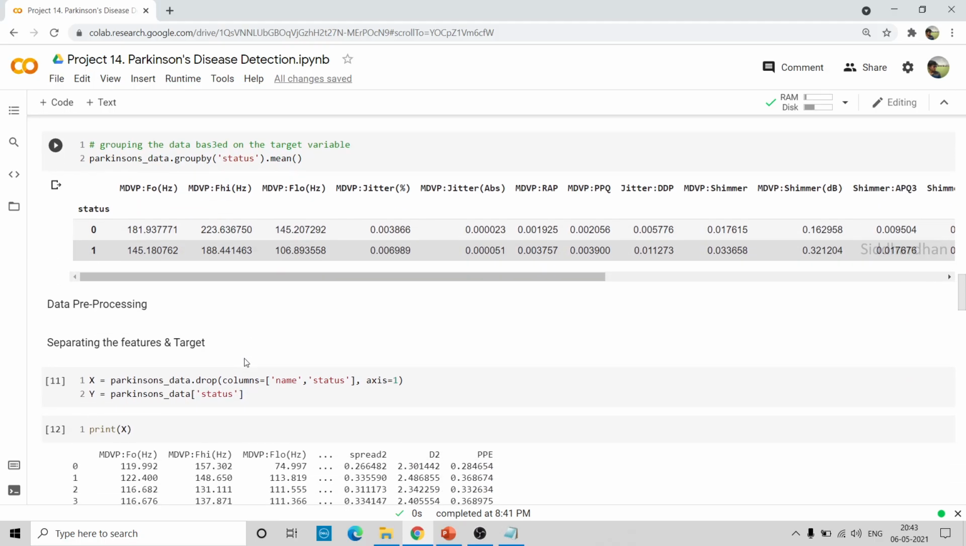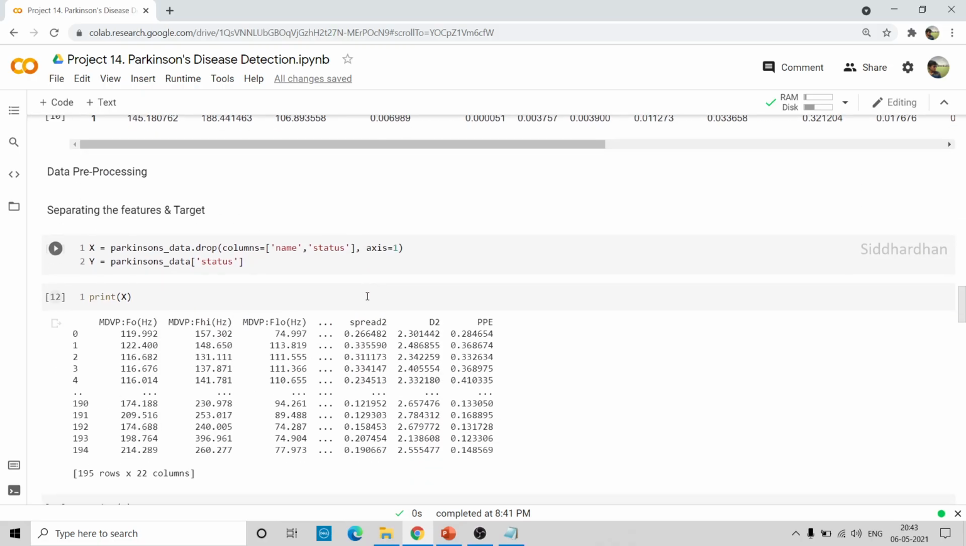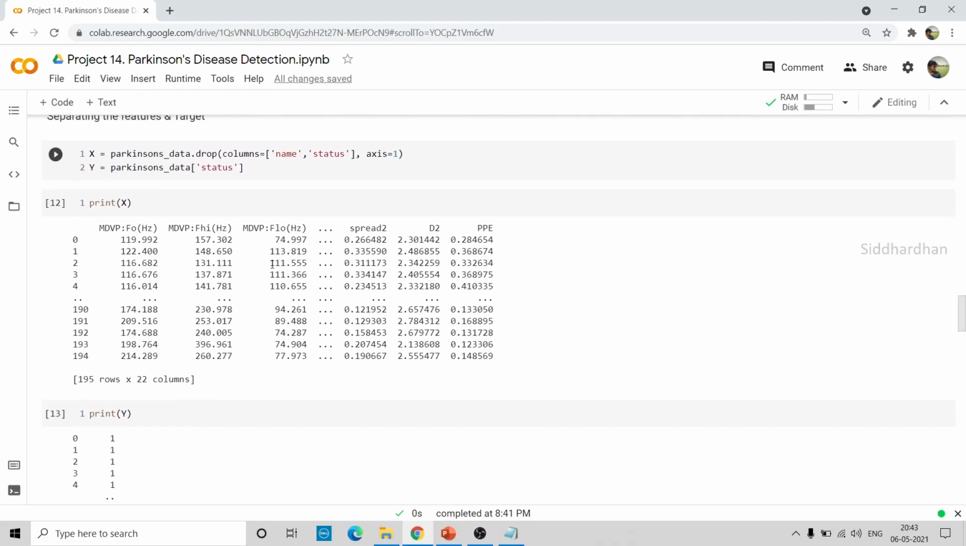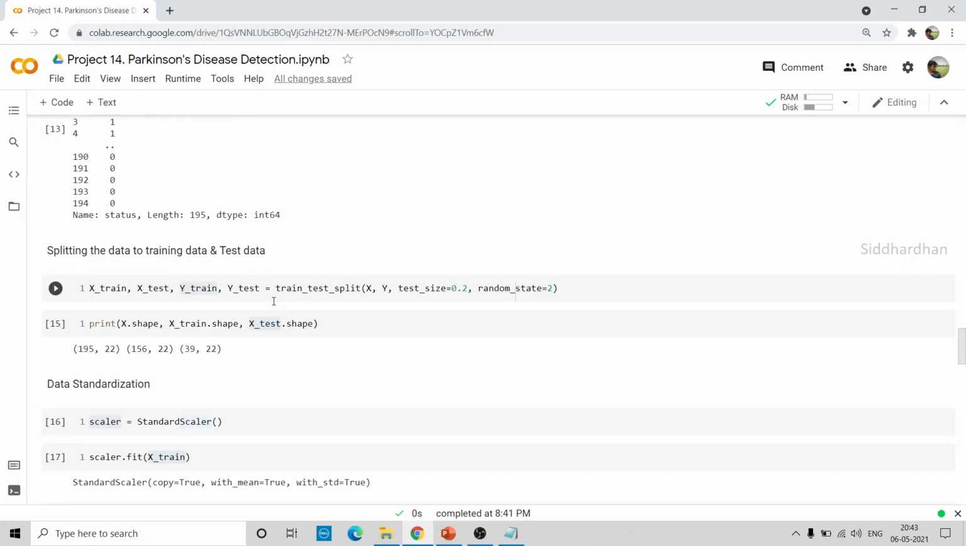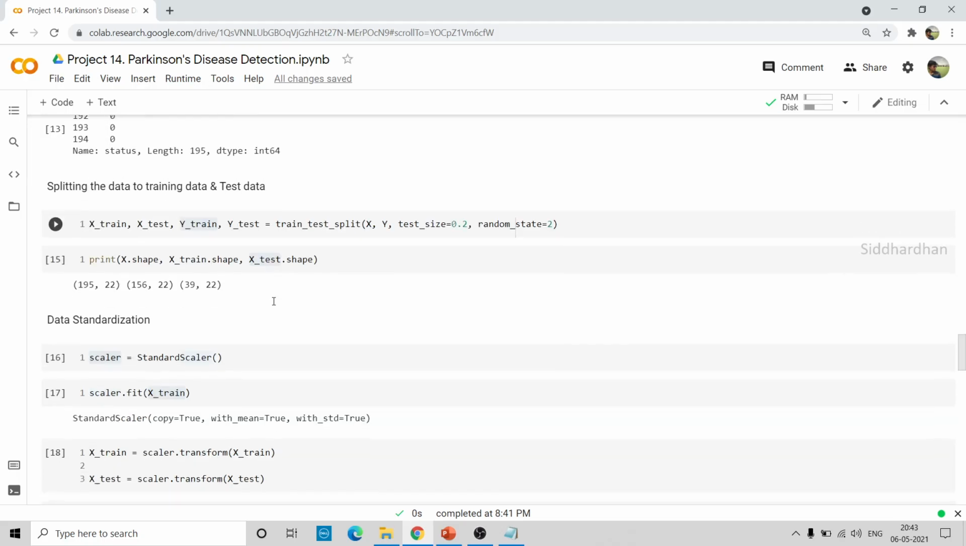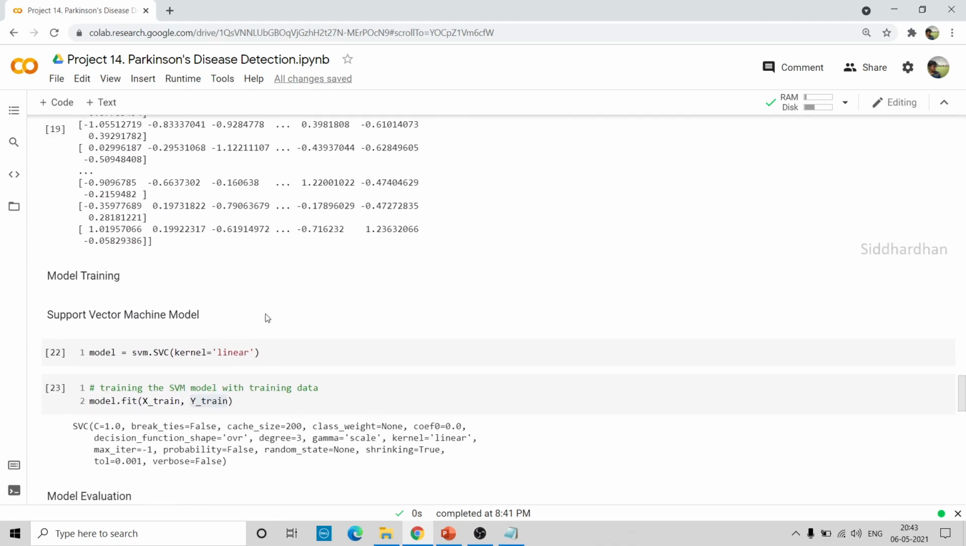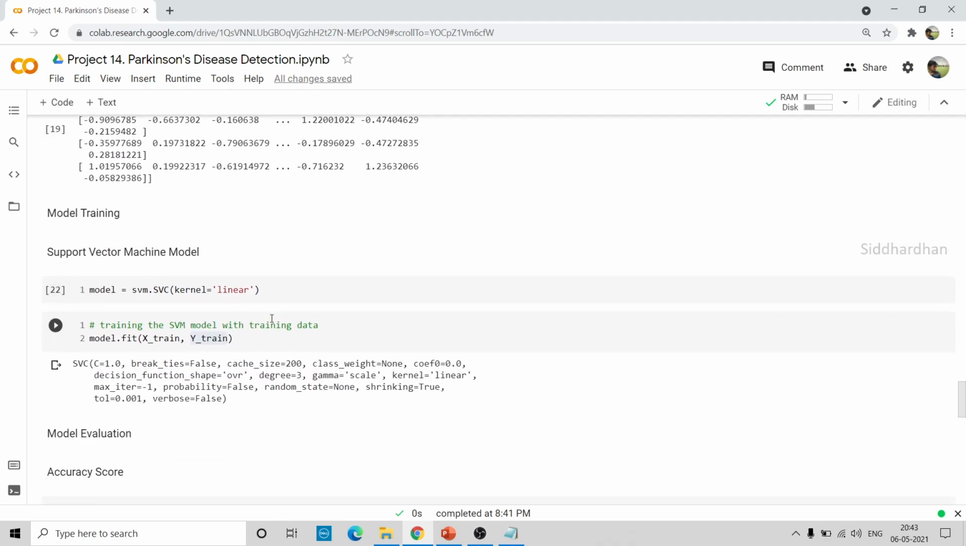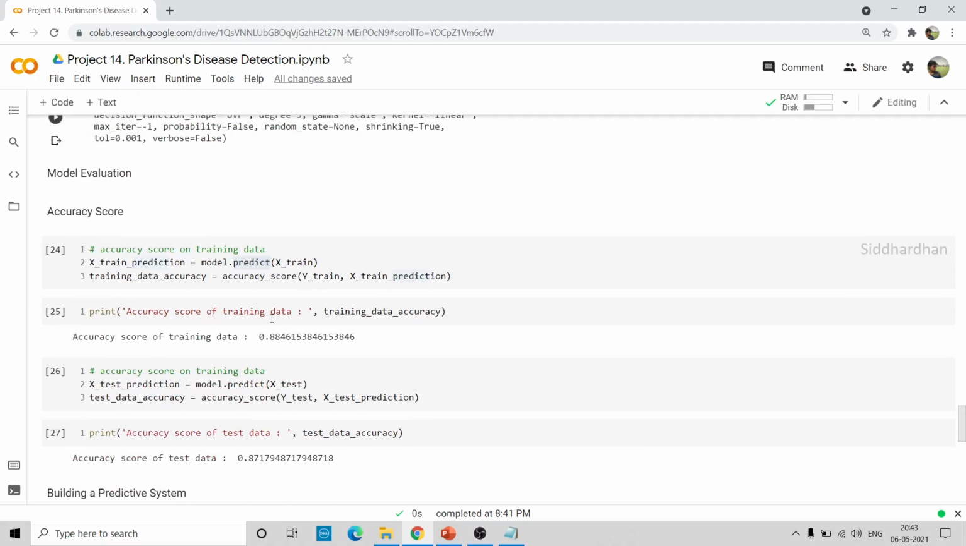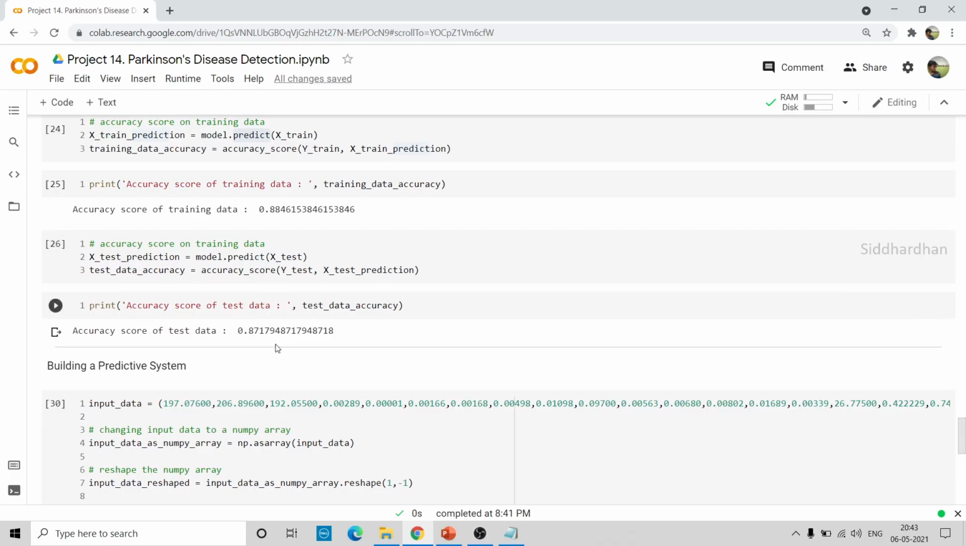The next step we did is data pre-processing, where we separated all the features and the target column, where here the target column is status, and then we stored it in X and Y. After that, we split our data into training data and test data, and once we split our data, we standardized our data using the StandardScaler function. After that, we trained our support vector machine model. In this, I have also explained briefly how a support vector machine model works. Then we evaluated our model, and we found that we got a really good accuracy score of about 80% in both training data and testing data.